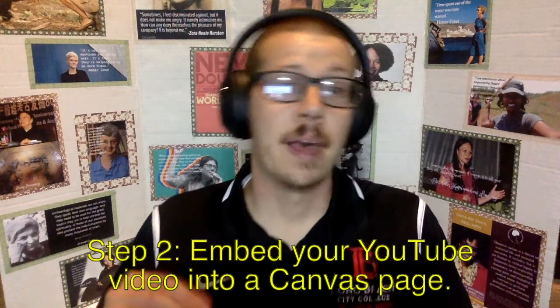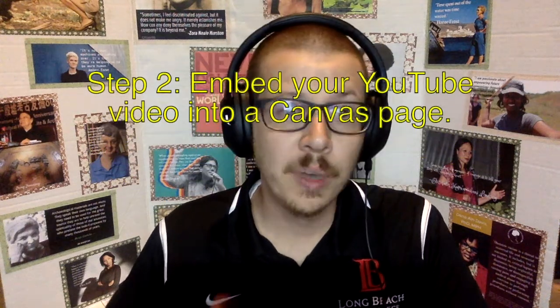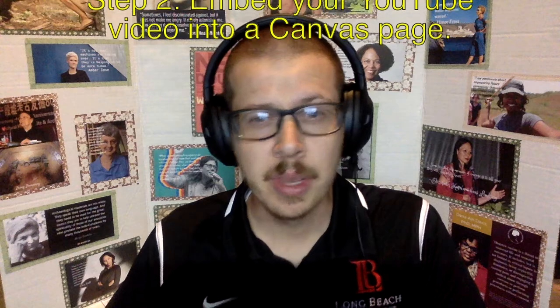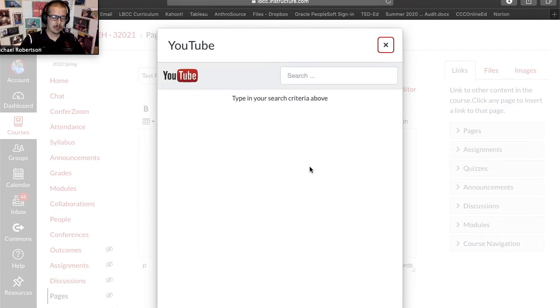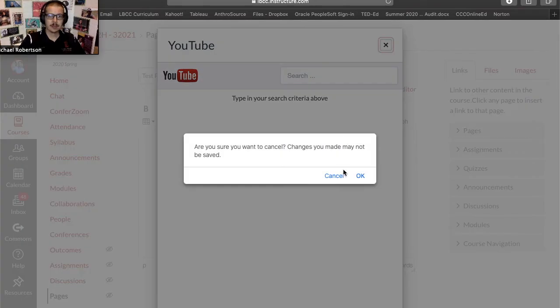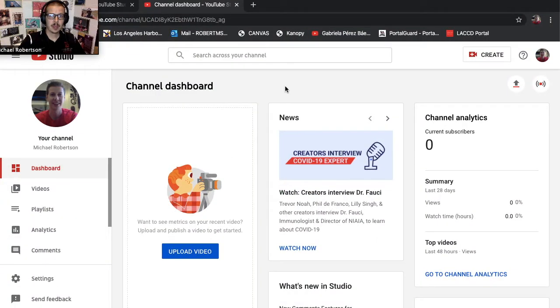Step 2. Embed your YouTube video into a Canvas page. Once your video is published in YouTube, there are a couple ways to post it in Canvas. For example, in a Canvas page text box, there is a YouTube icon. However, I find this quite cumbersome as you need to search around for your video. Rather, go back to your YouTube window in your main studio for your channel.